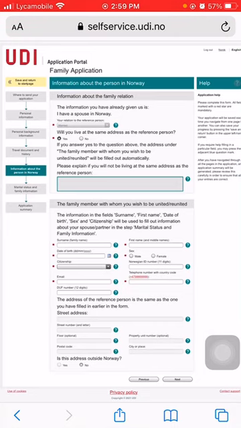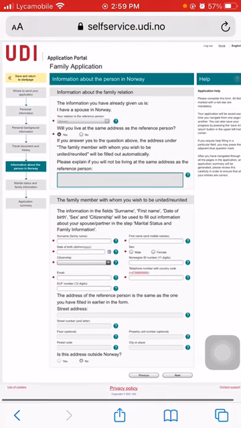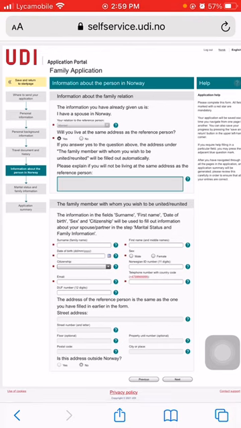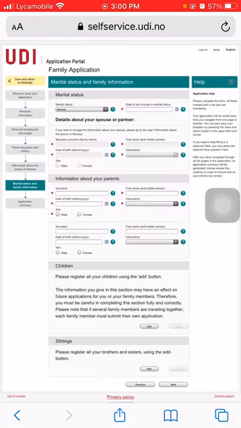Then it will ask you the family member with whom you wish to be reunited. Then you have to enter the surname, first name, date of birth, citizenship, sex, email address, telephone number, and DUF number of the reference person who is already in Norway. Then you have to give the address of the reference person here. Then click on next.